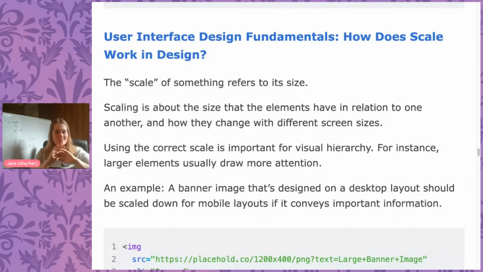So scale. Scale is when we're talking about the element size relative to other elements. And this is because just like a map could be rendered zoomed in or zoomed out, your users could be looking at your site on a teeny tiny page or a great big window on a great big monitor.